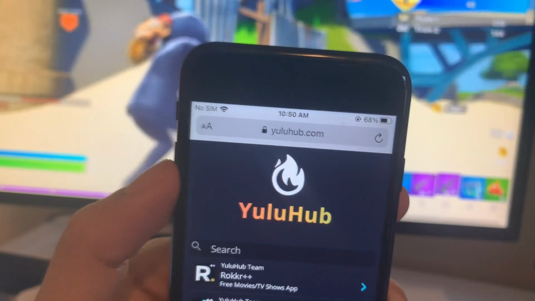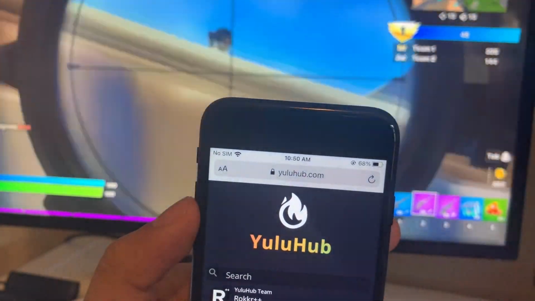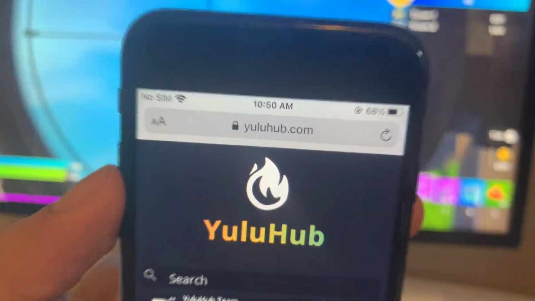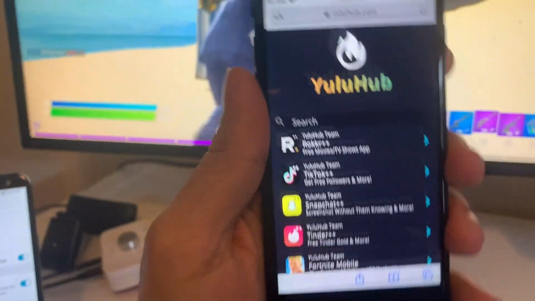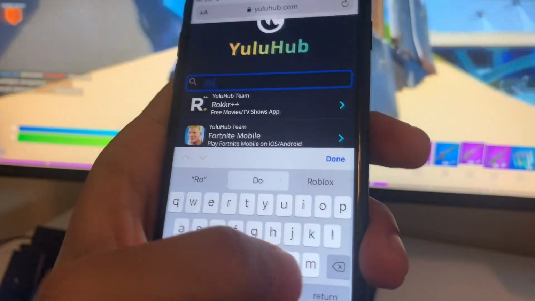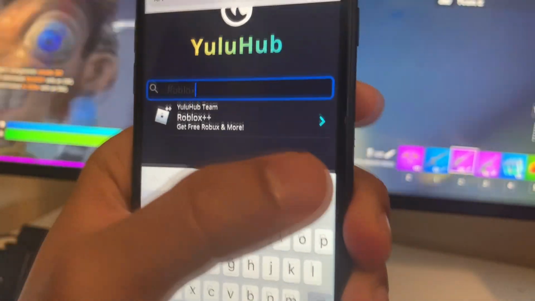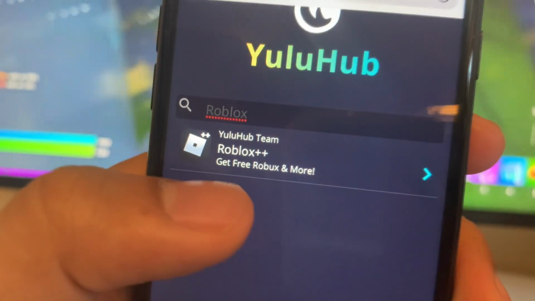And basically, it's a tweaked app store, fully web-based, and you're able to get a bunch of apps and games, no jailbreak required. So head on over to the site, uluhub.com. And once you guys are on the site, just come to the search bar, just type in Roblox. And there it is right there. Roblox++, get free Robux and more.